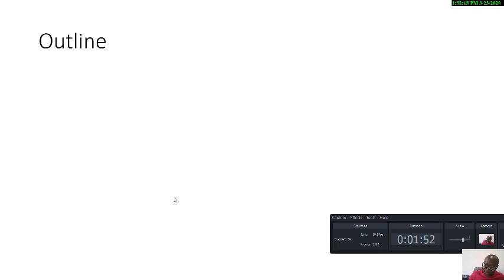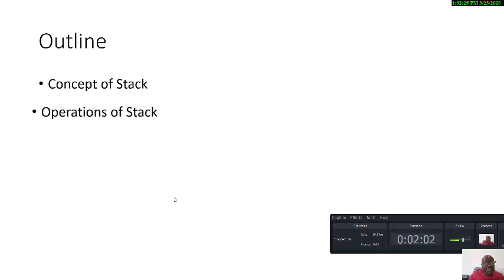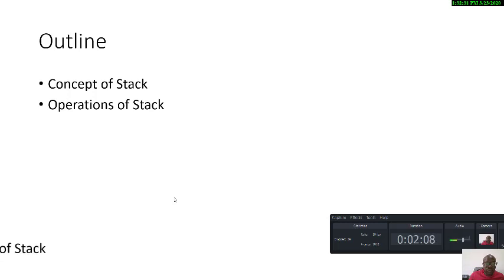Today, after the lecture, you are supposed to have an understanding of the concept of stack. We also look at the operations of stack, some of the operations that are performed on stack. Then we look at stack implementation. So now let's start with the concept of stack.